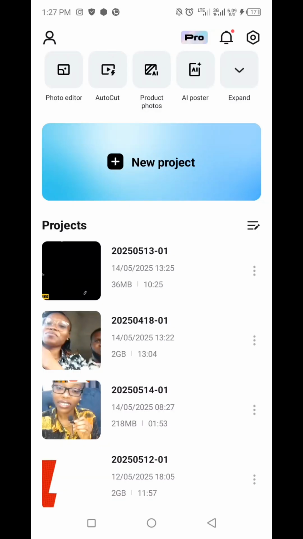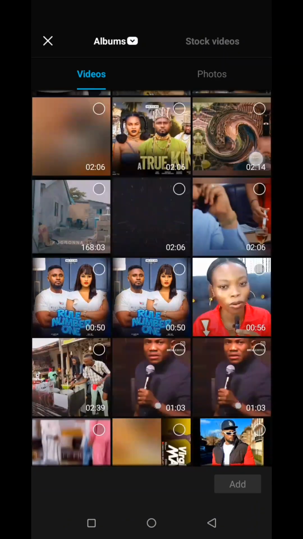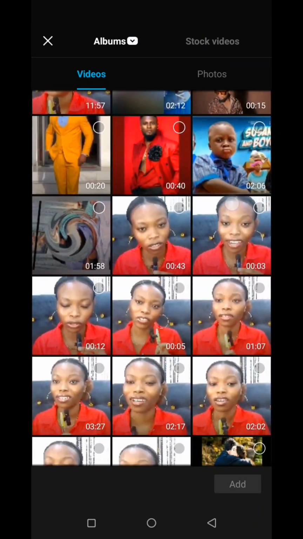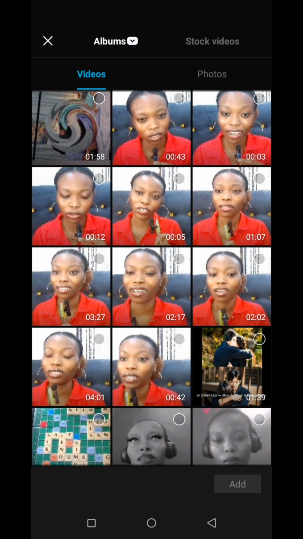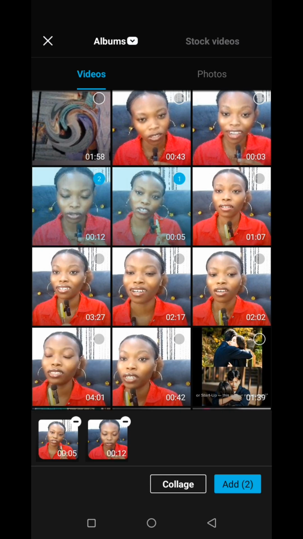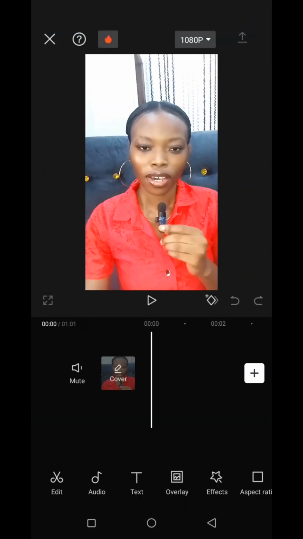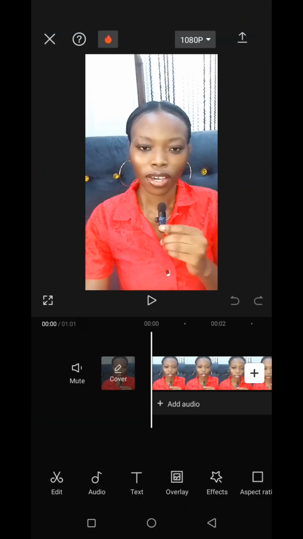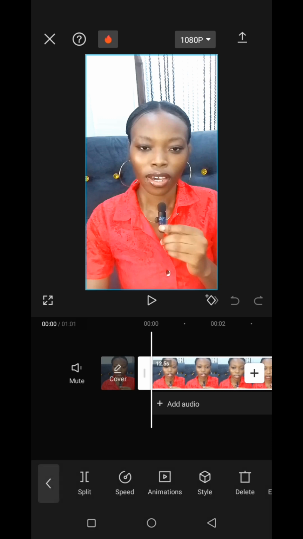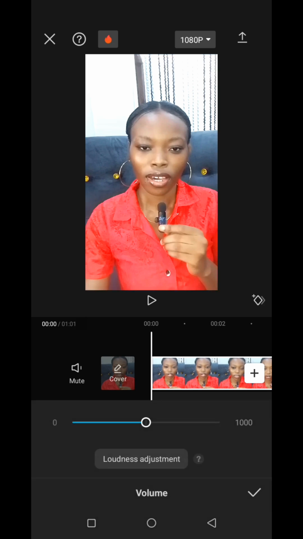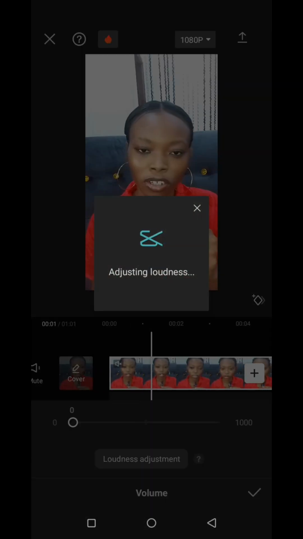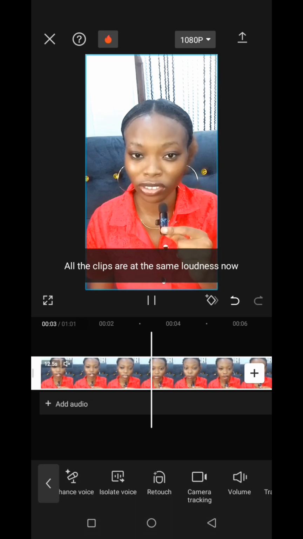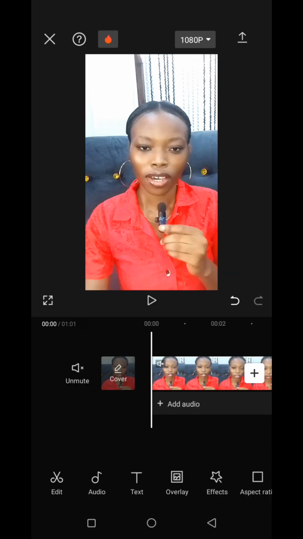Follow through, guys. So the first thing to do is to go to your CapCut, upload a video you want to actually work with. You pick the number of videos you want to work with, then you click on add. After that, you now get to silence the voice, because you're doing the voiceover, right? So you get to reduce the volume of those videos that you've selected earlier on. After adjusting all of it, you go ahead to record.